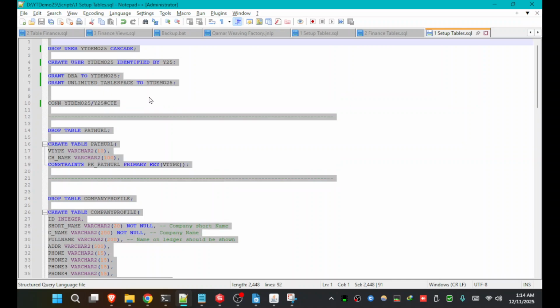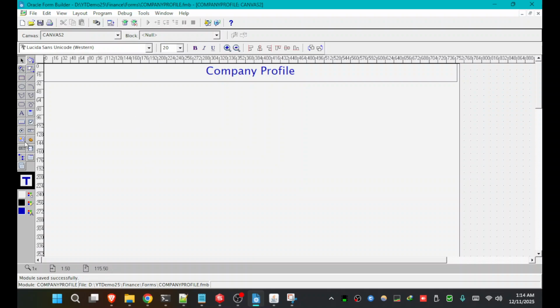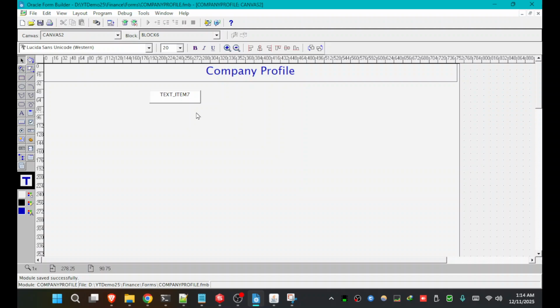And then we have to create these text boxes: id, short name, etc. It's very simple. So go to the toolbar and select text box. This is the text box. Click and set its size to 9 or 10, whatever you want, and go to layout and set bevel to raised.